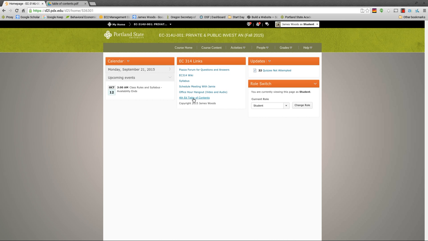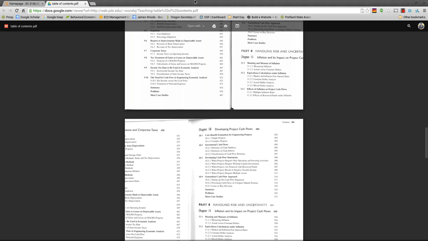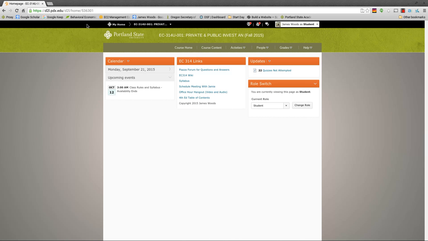And then finally, the bottom link is the link to the 4th edition table of contents. This is what allows you to take basically any textbook that has engineering economics in the title and line it up with the topics that are here, to make sure that we're all talking about the same thing and that your book matches up fairly well. It gets you through the full book. So when I ask you to read, say, section 10.1 through 10.4, you know exactly what it's supposed to be.